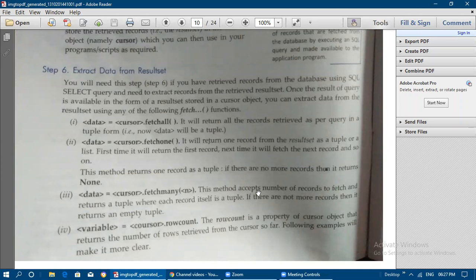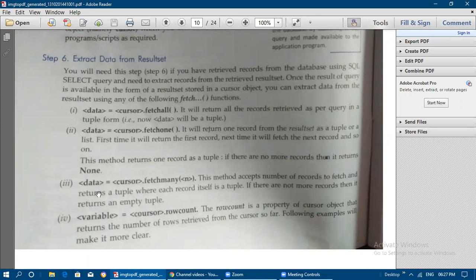So this method accepts the number of records to fetch and returns a tuple. So it returns the result in the form of the tuple data type, where each record itself is a tuple. If there are no more records available, then it returns an empty tuple. An empty tuple is going to be returned by fetchmany, but fetchone will return None if no more records are available.